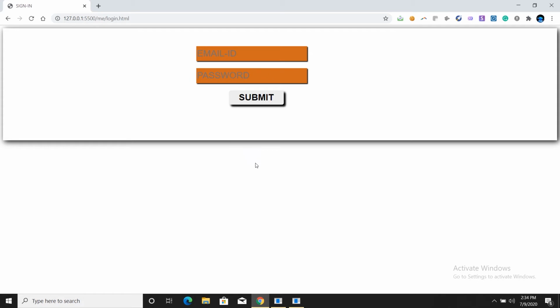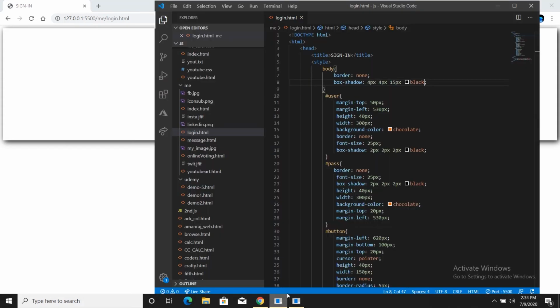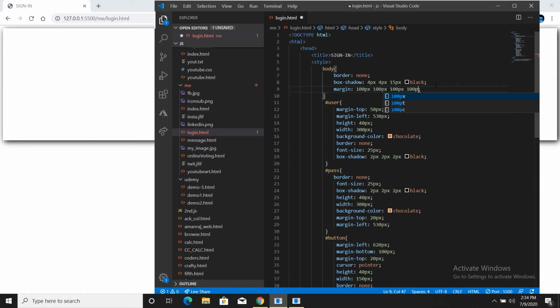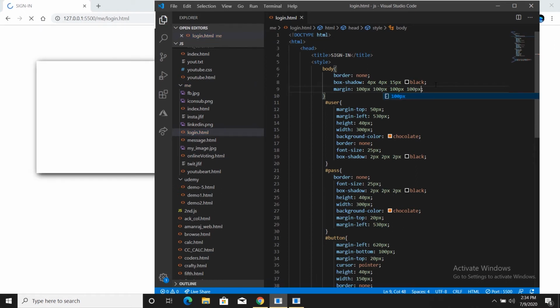But I want to bring it to the center. For bringing it to the center, I have to change the positions. I have to give some margin value. Let the margin value be 100 pixels, 100 pixels and 100 pixels. So it will give 100 pixels in 4 directions.